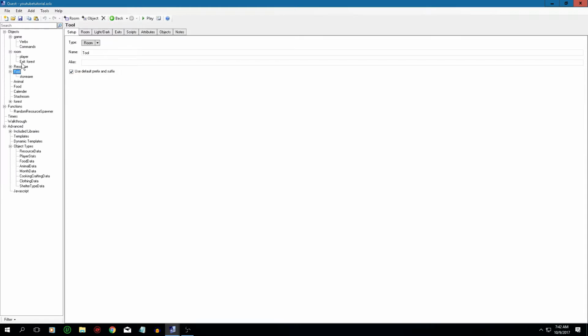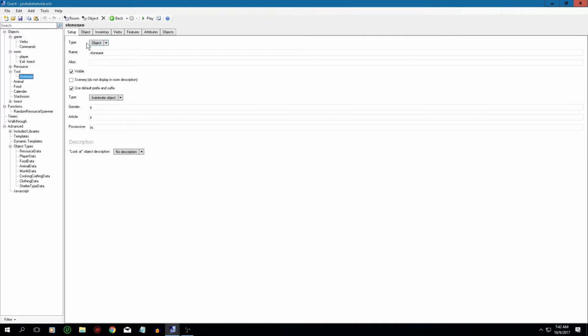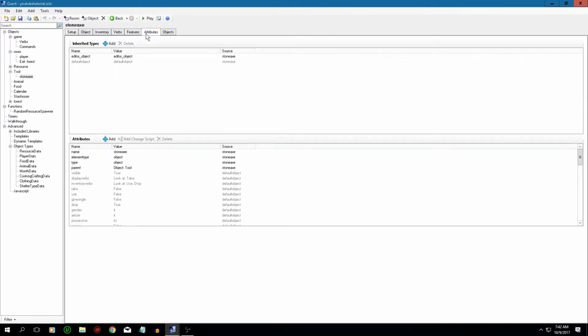Okay, and then after we get that done, we're going to close this resource down. We're going to open up tool, or we're going to click on tool, and we're going to add an object over here. So add object, stone axe. We're going to call it stone axe.